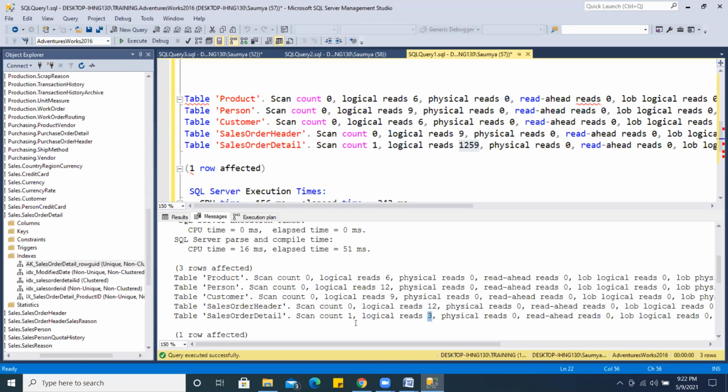So you might be interested to know about physical reads and logical reads. Physical reads refers to those reads for which data pages are read from disk and loaded into the SQL buffer. Logical reads are those reads for the data pages which are available in the SQL buffer and they are read from the SQL buffer itself, right? So you can see that logical reads have been reduced after creating the missing index from 1259 to 3. It's a big improvement, we can say.